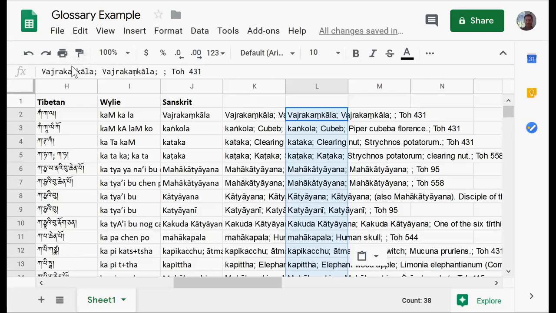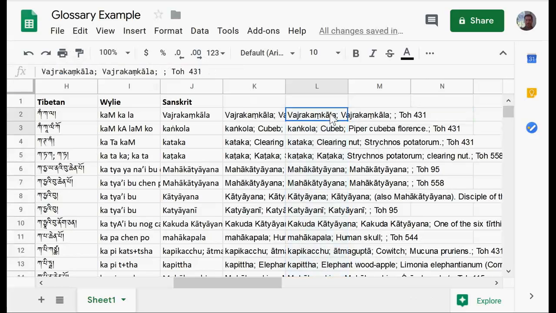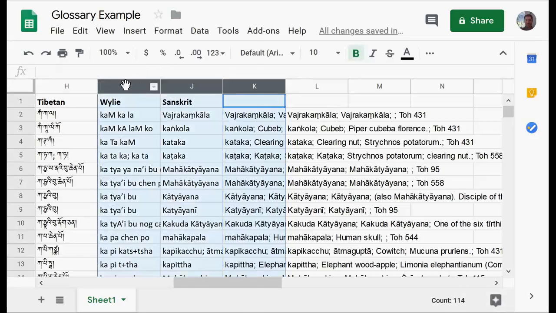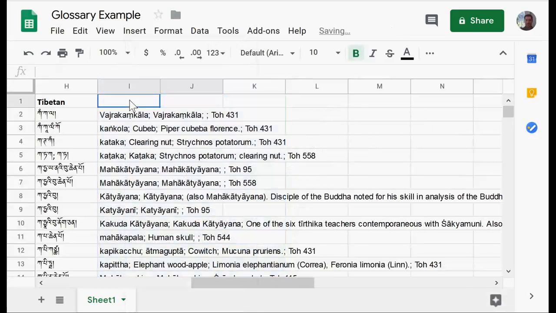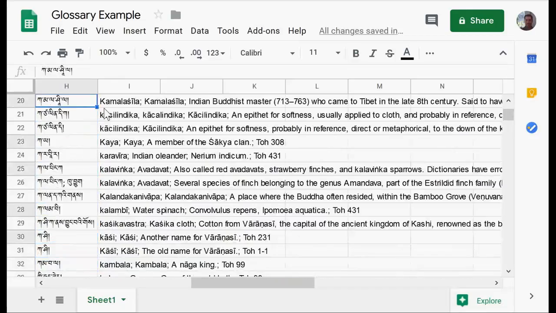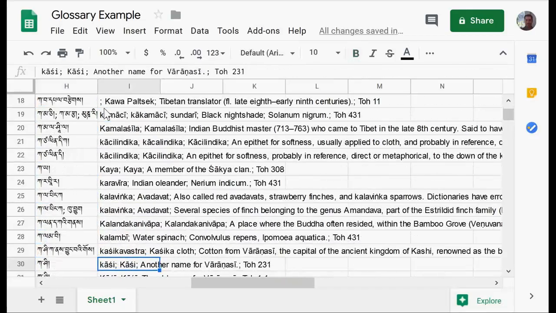Now, as you can see from the function bar here, this column actually has the values, while this one just has the function. So now I'll go ahead and delete these 3 columns. And so then I just have these 2 columns right next to each other with the Tibetan right here, and then the definition with all the data in the column right next to it.